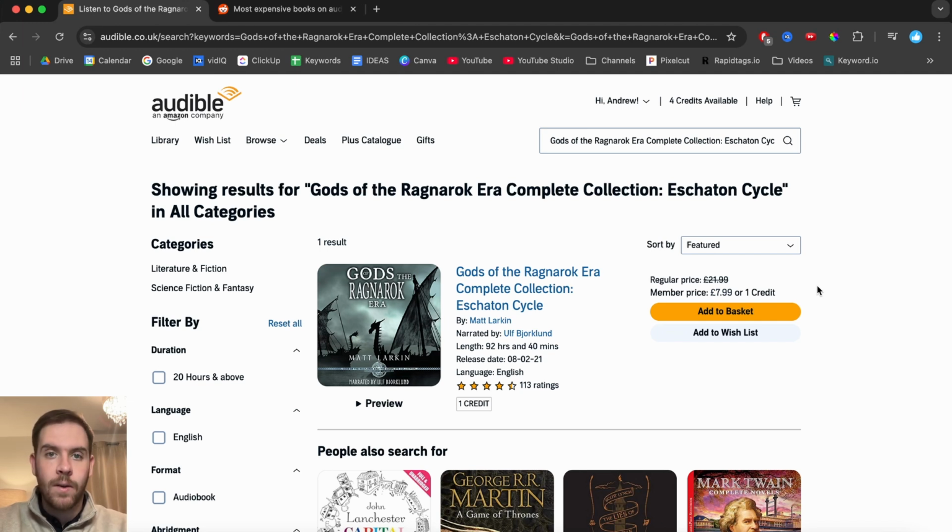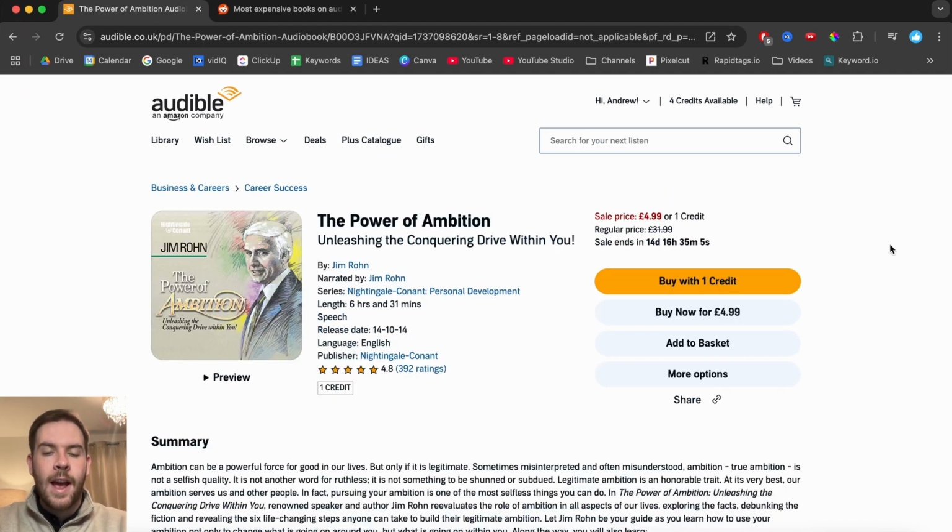So the prices of Audible audiobooks do change. And then in here, this is a really good example. You've got this book right here that's currently on sale for £4.99 or 1 credit. However, the regular price is £31.99. So why I'm bringing this up is I wouldn't pay for this book with a credit. Instead, I would buy it for £4.99 because each credit added to my account is worth £7.99. And if I buy a book for £4.99, I've basically just lost £3 in my mind.